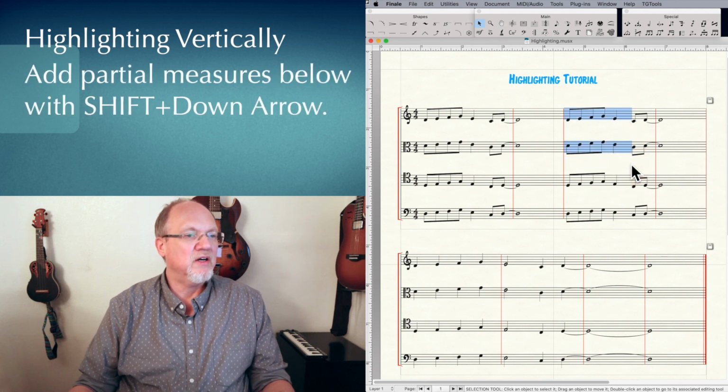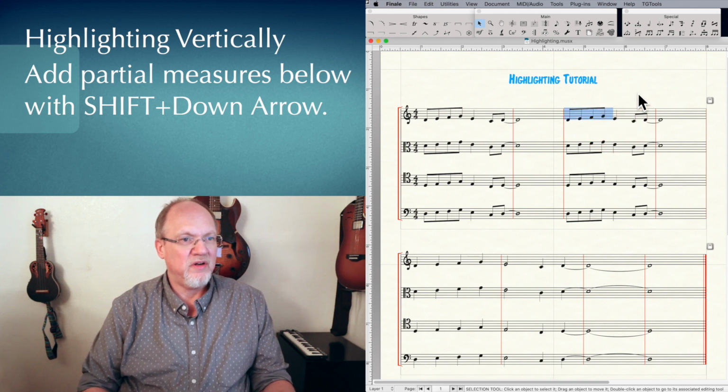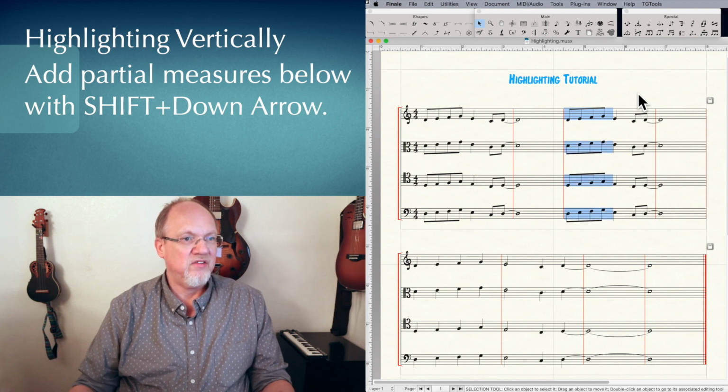You can also add partial measures below one at a time by pressing Shift and the down arrow key. So let's say I have these four eighth notes highlighted here, and I want to highlight the other staves below it. I just press Shift and down arrow, and we can select them that way.